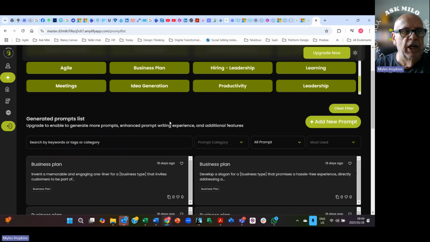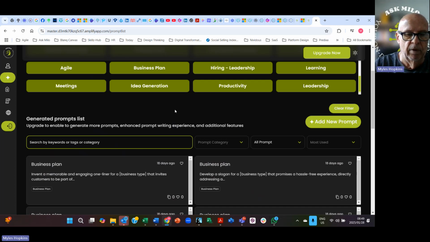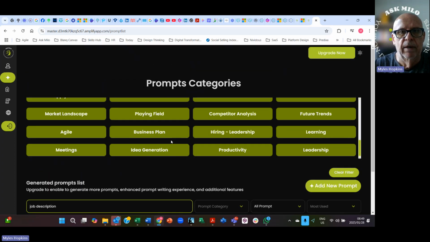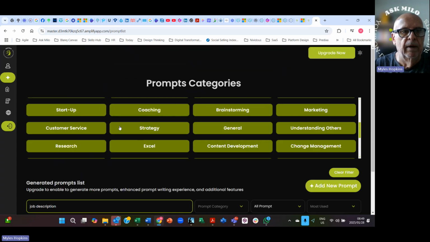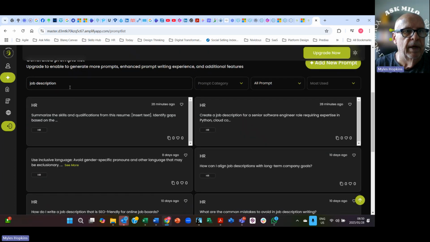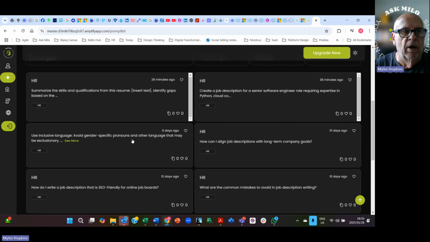What I would actually suggest you do, though, is use the search functionality. It's very, very strong, very quick. So if you want to say, for example, job description, and as you can see, it's already working. You put in job description, and it's saying no data found, most probably because I've got it in the business plan. So let me go to the HR library. So I'm now in the HR library, and I'm going to go job description, and it's now going to show me all of the ones in the job description.